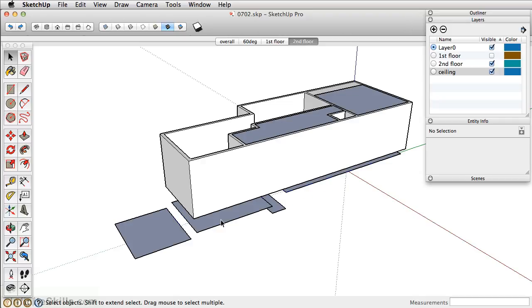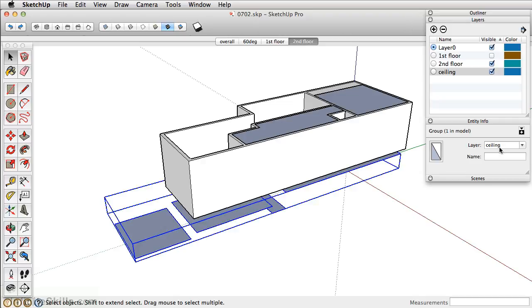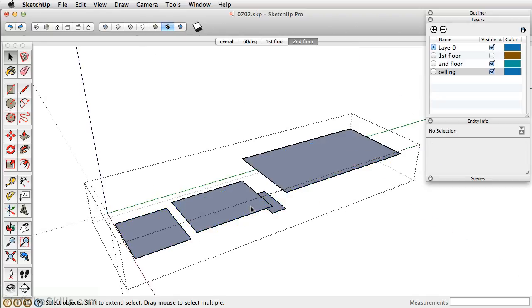So notice that the first floor is on the ceiling layer. And if we double click and select all, which is Control A or Command A on a Mac, notice that all geometry is always drawn on layer 0. And I mentioned that before and stressed that to always draw on layer 0. Now here, we're going to change that a little bit.